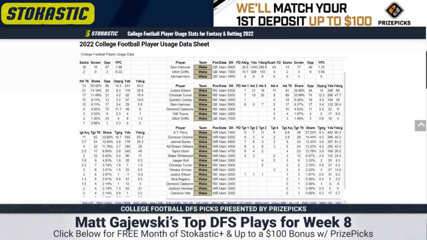We go to the target volume. Well, it's so clearly Perry 1, but then you've got Green slightly ahead of Banks, 26 to 24, and then Keyshawn Williams and Morin right behind him. As far as price-adjusted plays, Donovan Green is my favorite behind A.T. Perry, just with the target volume there. The receiving yards are still there. He's only 11 yards behind Jamal Banks. I think he's the better price-adjusted play overall, but you can also punt with a Keyshawn Williams.